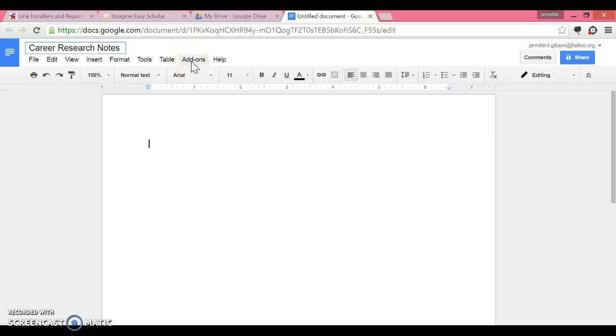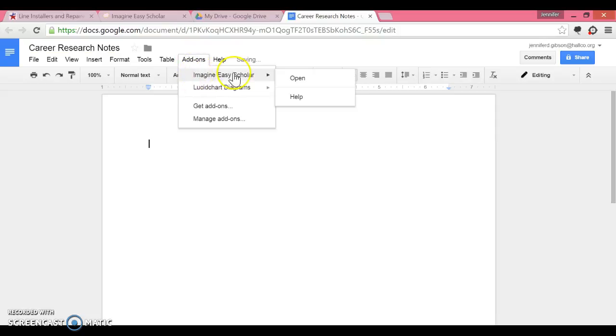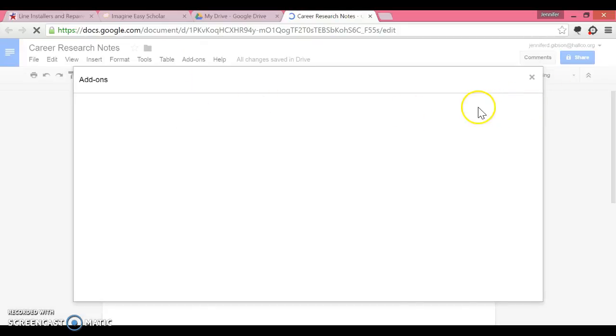You'll need to make sure that you have Imagine Easy Scholar in your add-ons. If you do not, you will click on Add-ons and it will say Get Add-ons. When you go into Get Add-ons, you will type in Imagine Easy Scholar in the search bar. This will allow you to add this add-on to Docs, and without the add-on you will not be able to do the next step that I have.